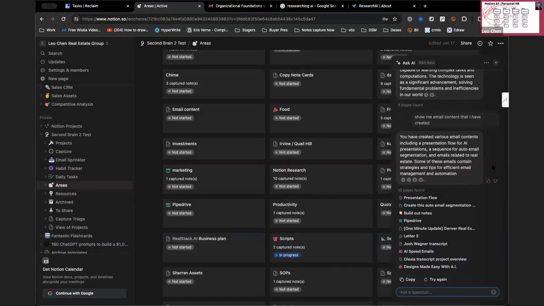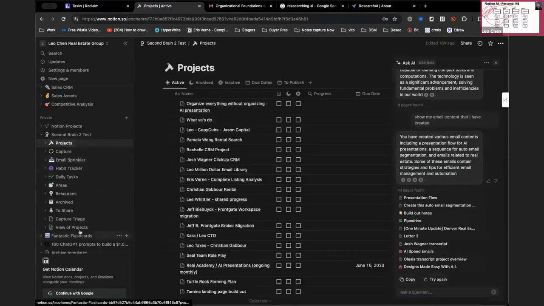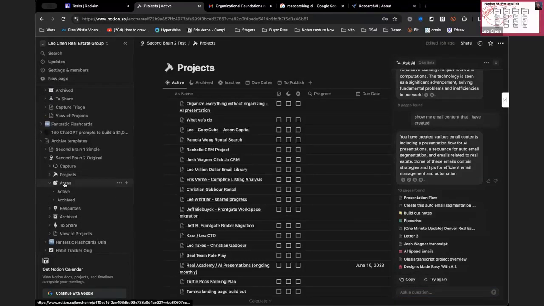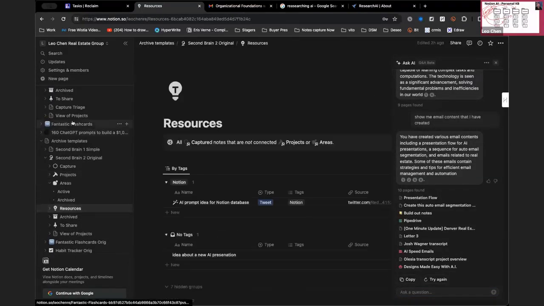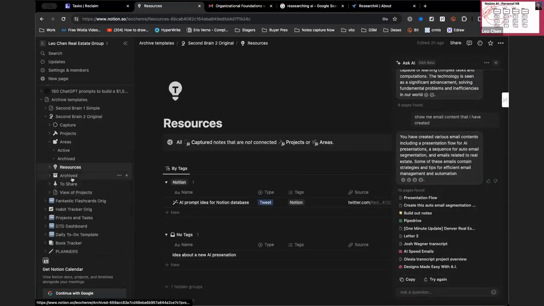Okay, so this is my own private knowledge base that I can keep track of, and it organizes all of my projects, all of my areas, all of my resources that I might have, and anything that's archived going forward.